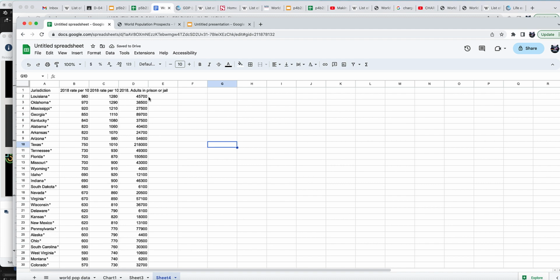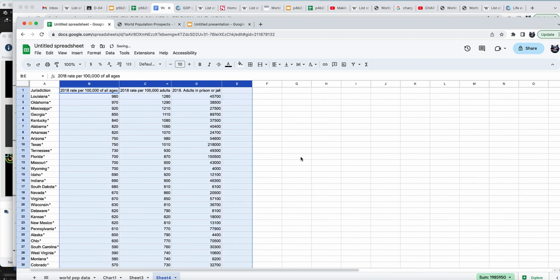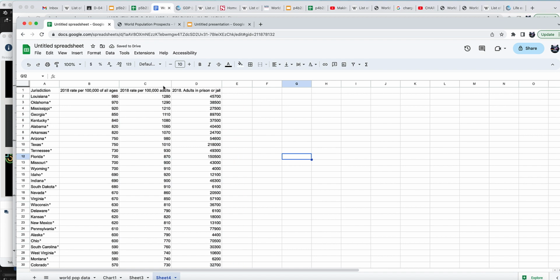Alrighty, this looks like an order of number of people in prison. No, it's not. It's by rate. Let's make these wide enough so I can read their headers. Okay, I would probably want to do adults. And this is per 100,000 people, and that way you can compare different sizes of states.